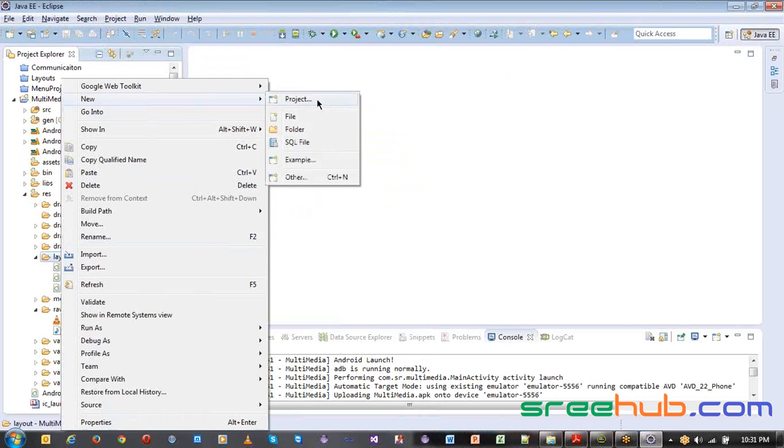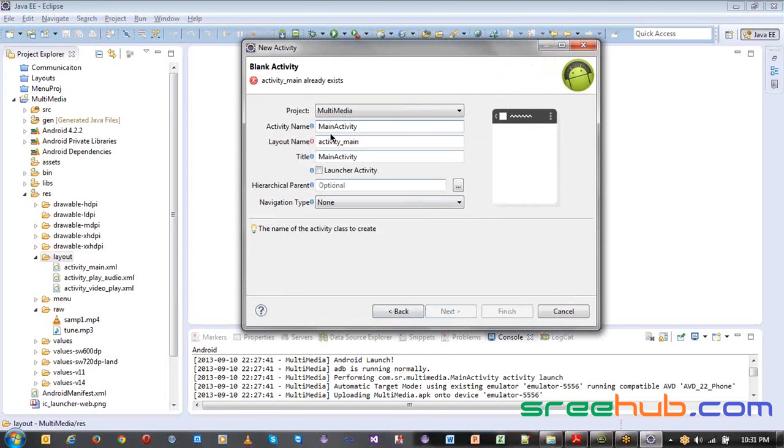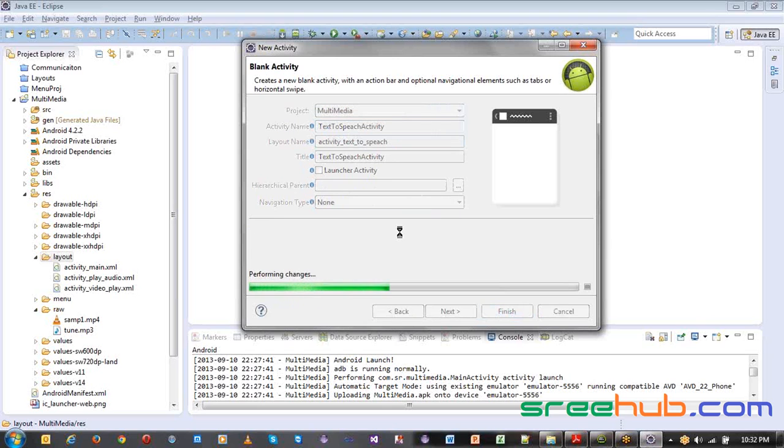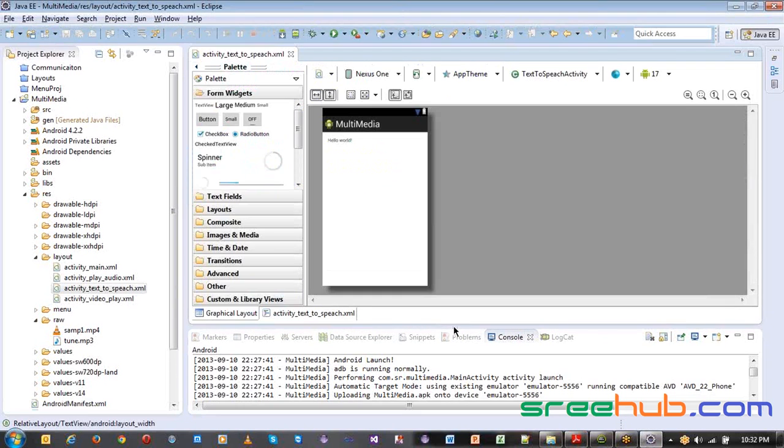So let me create a new activity here. Let me call it text from speech, maybe, or text to speech. Normally we call it text to speech. Finish. Srinath, I think it converts from speech to text, right? Yes, it is like text from speech basically. Text from speech. Normally yes.